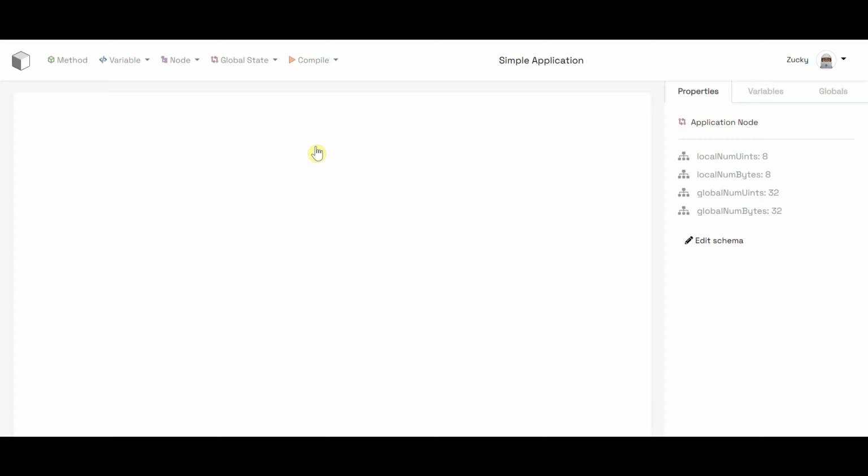There are several components that you could use to build your smart contract and get up and running. We have the status bar, and we have the configuration tab, and on the menu bar we have methods, we have variables, we have nodes, we have global states, and we have the compile tab. So the simple application at the top of this menu bar is the name of the project, which could also be edited and updated.